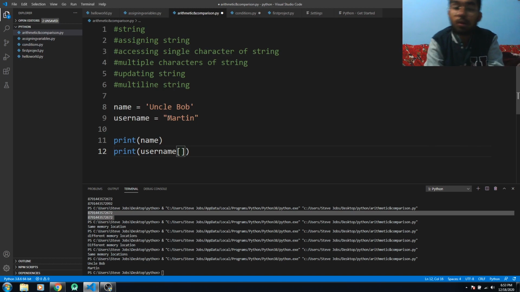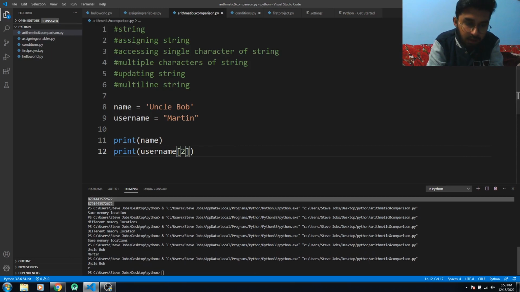If you know about the array or the list, you would know what I'm talking about. So this is a 0 index, this is a 1 index, this is a 2 index. I want to access the R from the Martin, so I have to write its index value, and it will print out the R for me. Alright, so this is how we learn accessing a single character of a string.